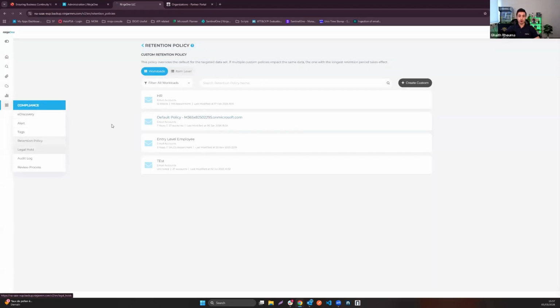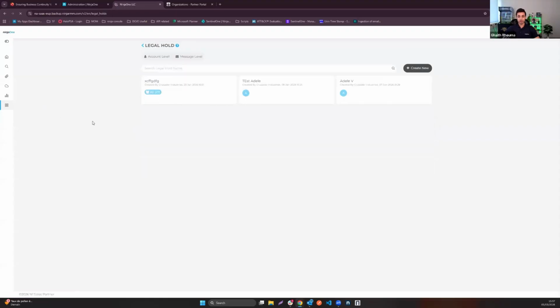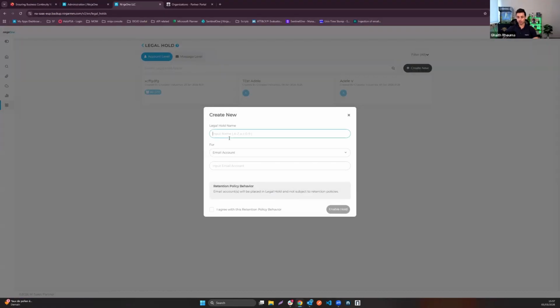All right, legal hold. For any legal issues, basically we can create one legal hold, named tests. This is my new one for a specific email address, a specific email box, or for a specific department. For a department, you would need to create one. A department is simply a group of users. That's basically a department, right?